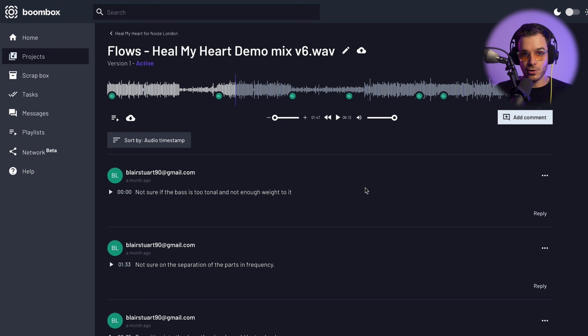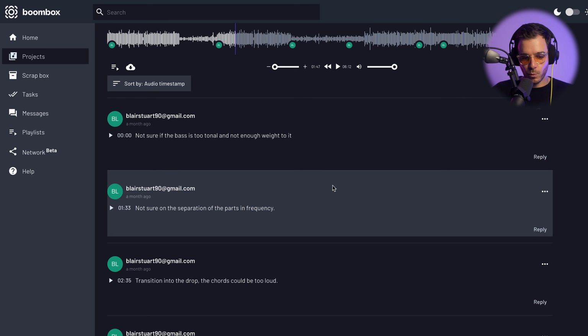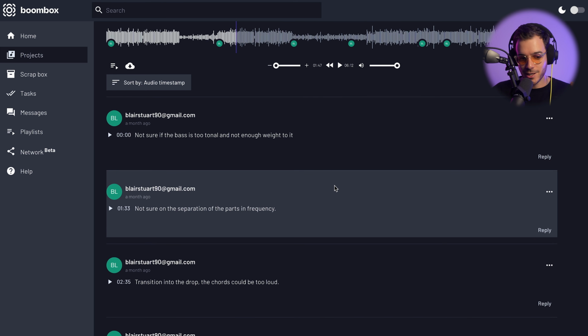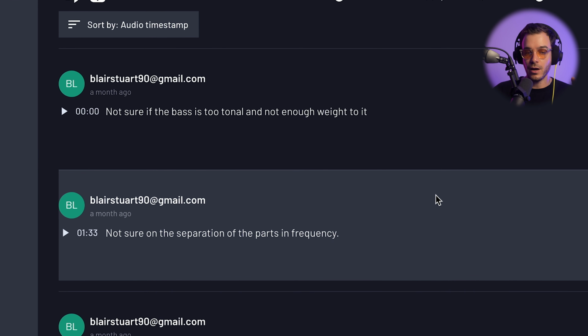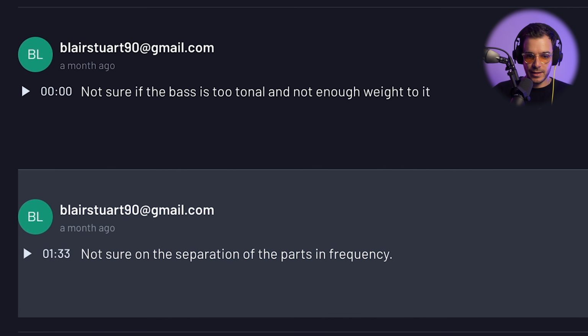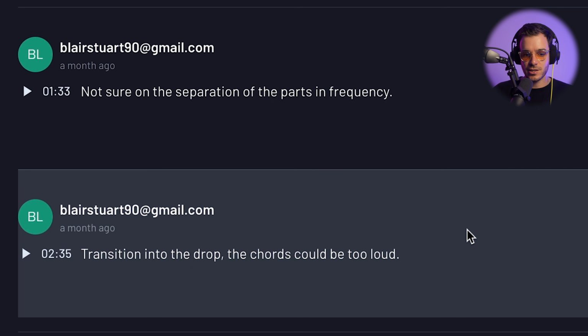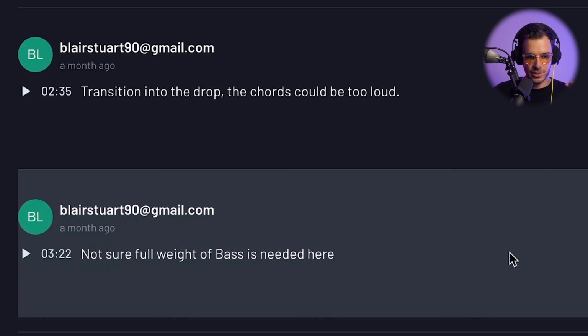Now, Blair Stewart, also known as Flows, left some timestamp feedback. This is one that caught my eye/ear: not sure on the separation of the parts in frequency. And then we've got the second one here: transition into the drop, but chords could be too loud. And this last one here: not sure the full weight of the bass is needed here.